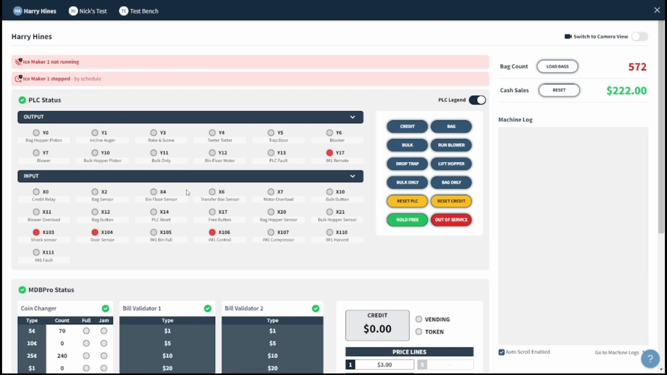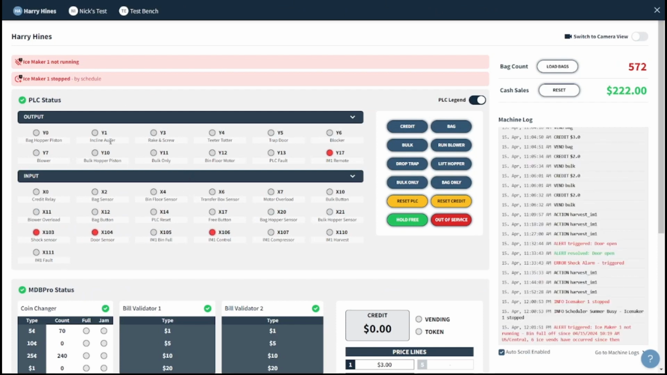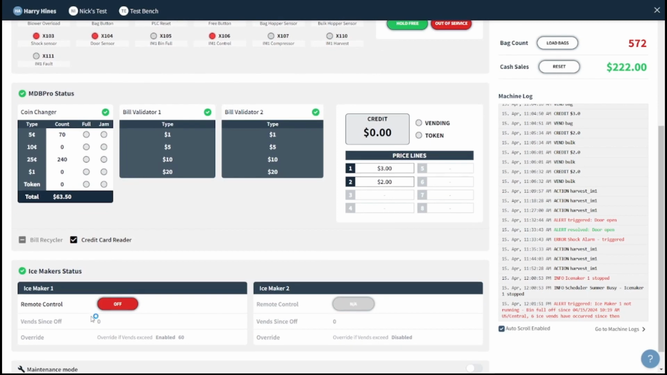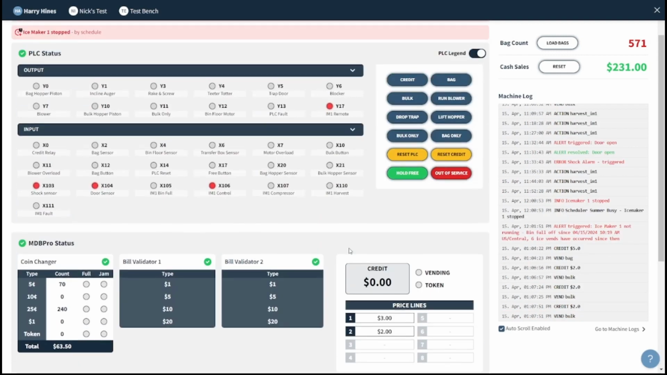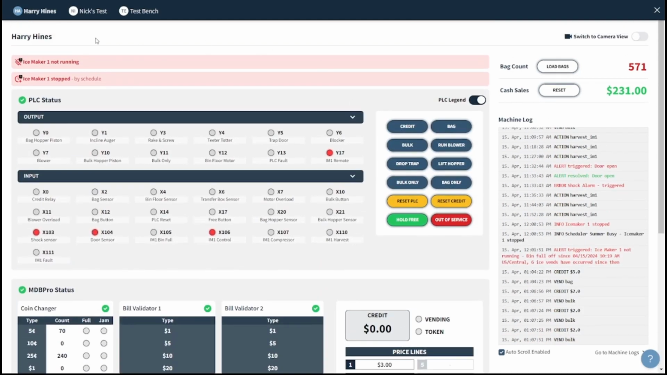In the machine's profile, you'll be able to see the status of the PLC, the MDB Pro, and if you have the ice maker remote control wired up, you'll be able to see it here as well. So scrolling back up to the top, we'll see that all the status icons are popped up here with their label and just a little description of what's going on.